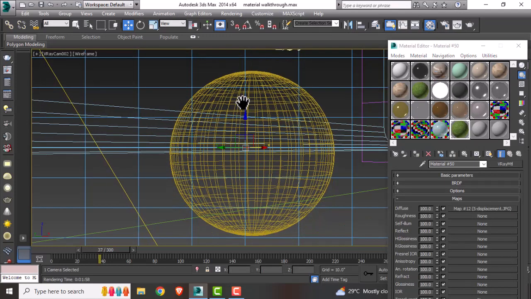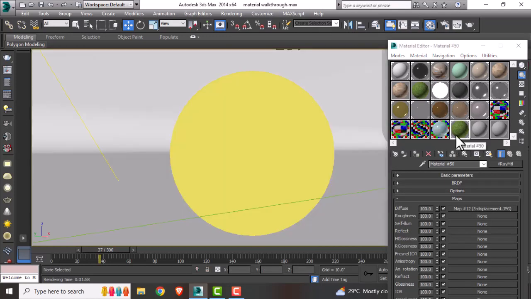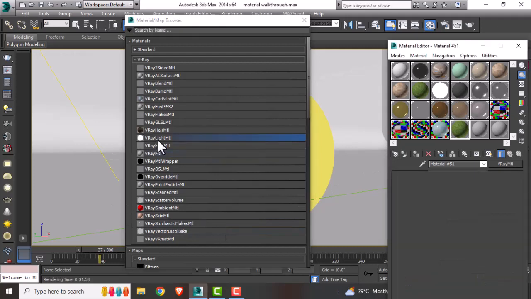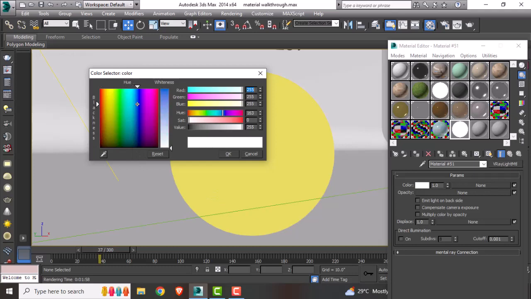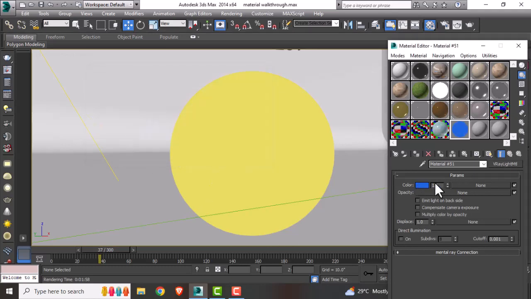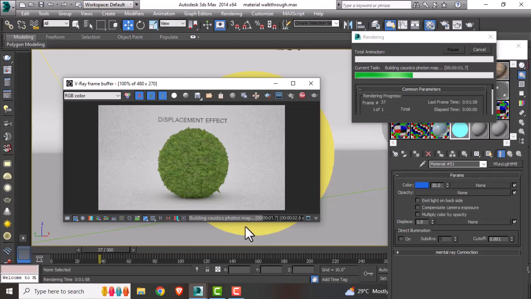The next one is the glow object. If you want a tube light effect or a lighting effect or a glowing object, you can use the V-Ray light material. So go to get material, select the V-Ray light material, choose a color, and select the value and just render it. That's it.